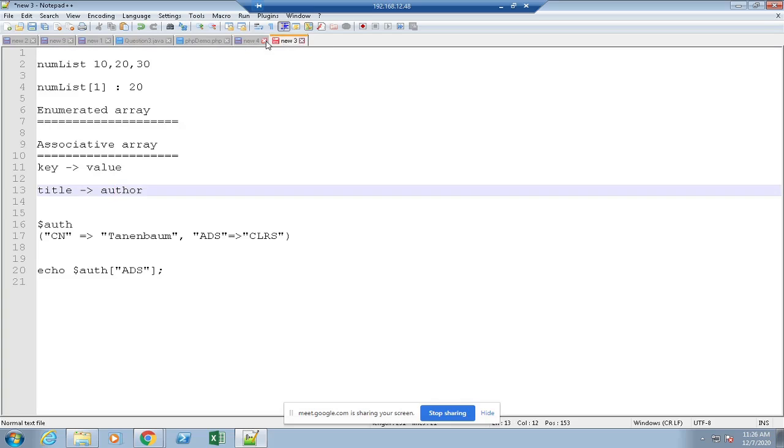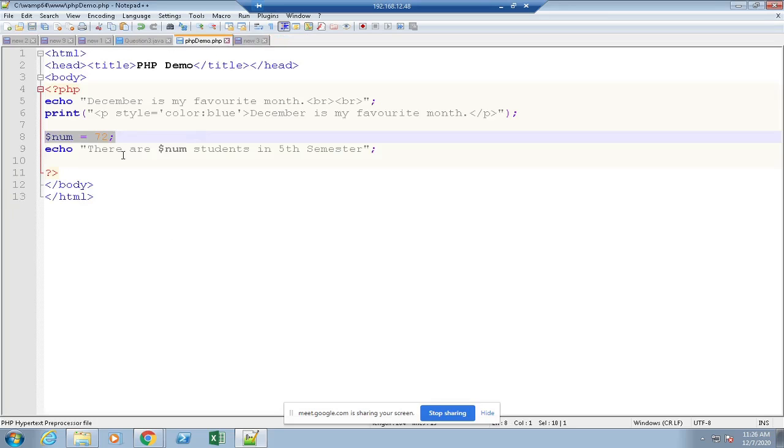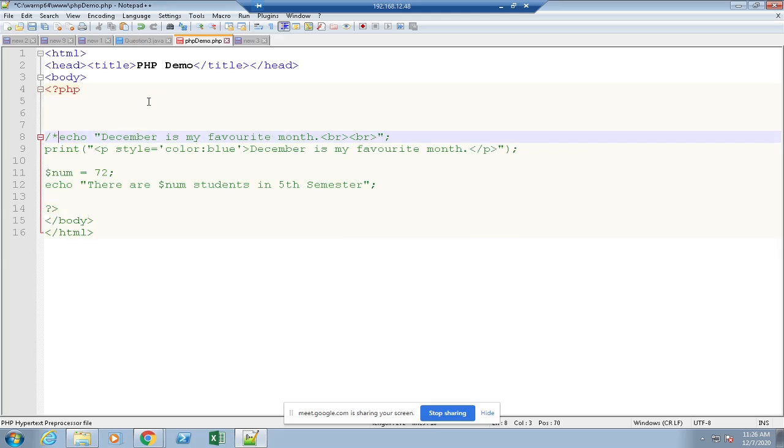We'll come to handling forms later, but prior to that, it is important that we study the basic features provided by PHP. Let me comment this.